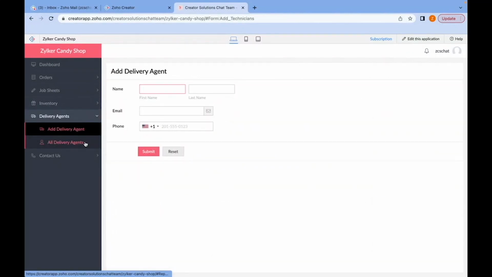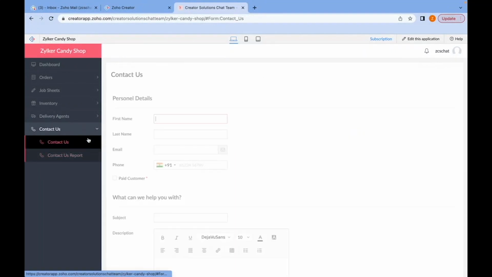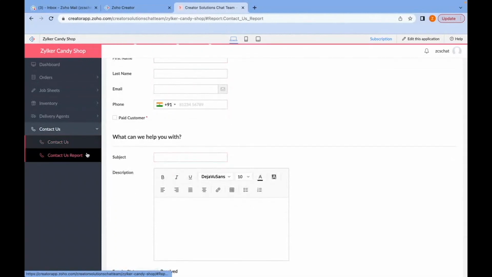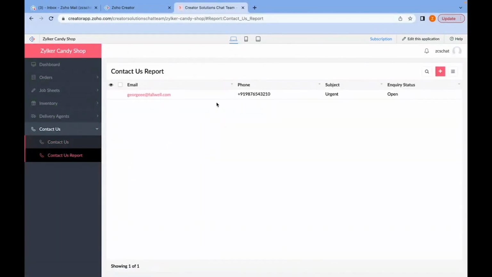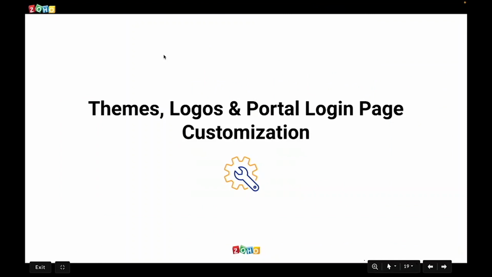Next, we have the delivery agents. We have added 3 delivery agents to the application. And we have a contact us form. So when you add in data here, it will land with the Zilker Candy Shop so they can check and get back on the issue. So this is a very basic application, order management for Zilker Candy Shop. So today we're going to implement all the functionalities upon this application. So the first part is going to be setting up themes, logos, and portal login page customization.